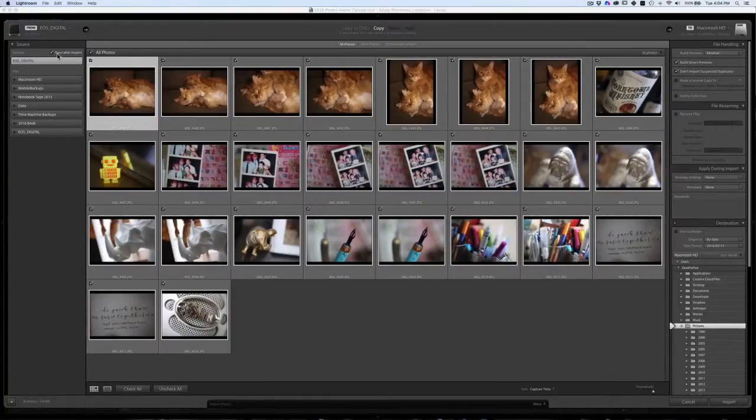I also have this one checked as eject after import because I don't want to have to always remember that I have to eject it. I just want to be able to pull it out when it's done, so I'm going to keep that checked.